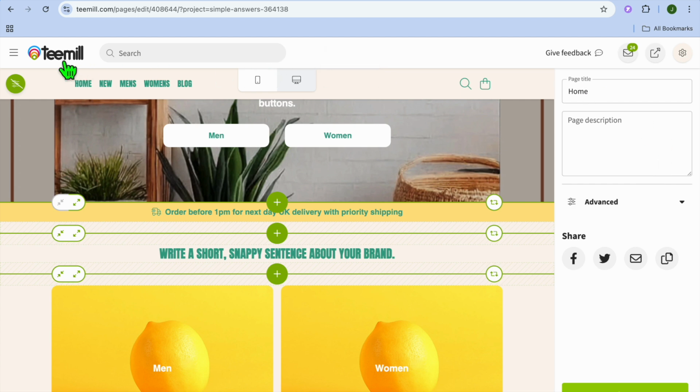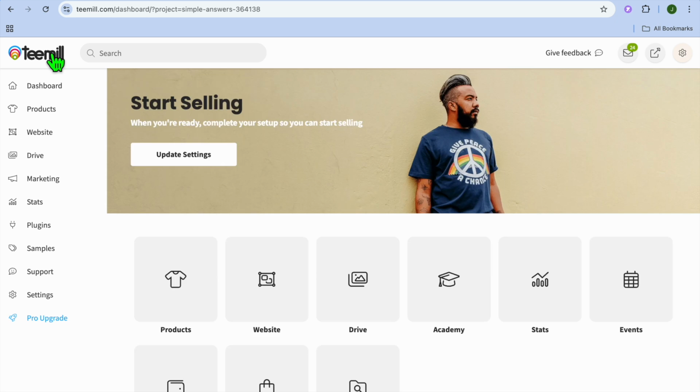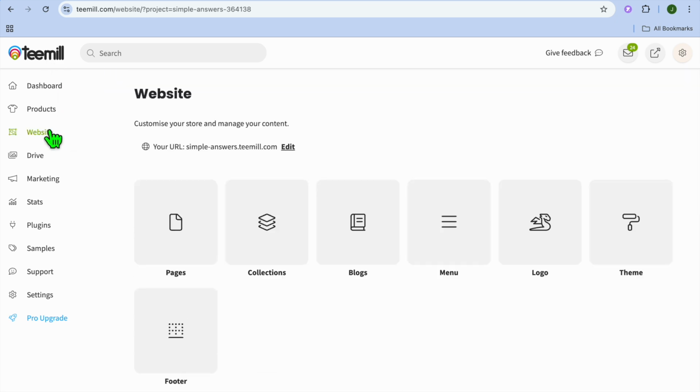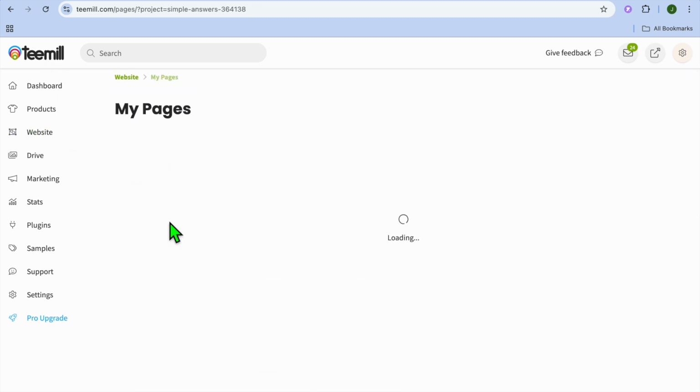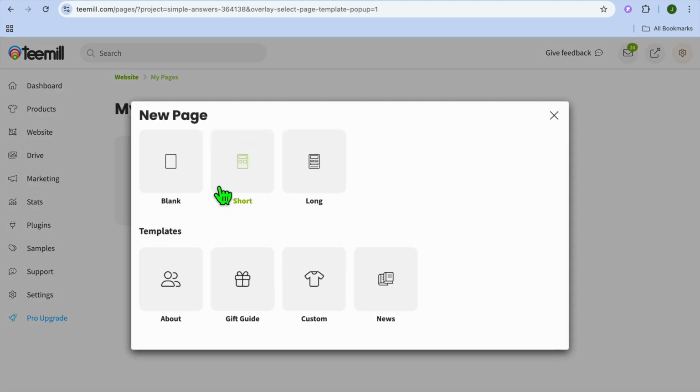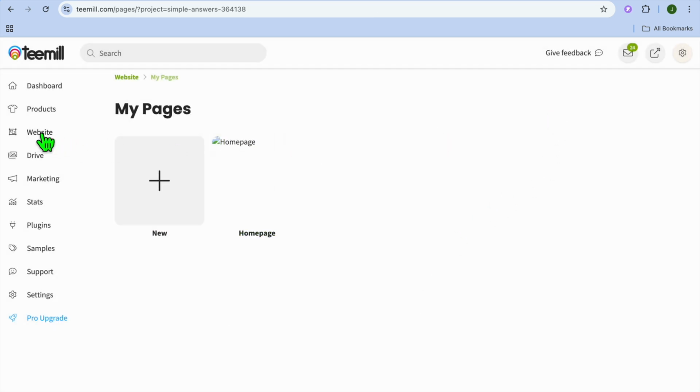After tapping on save, I want you to go back to your main dashboard. So you can tap on Teemill once more, then select website, then you will tap on pages. After selecting pages, you could tap on new to create a new page. Whether you like to create a blank page, a short page, a long page, an about page, or whether you like to create a news page, you can do that.